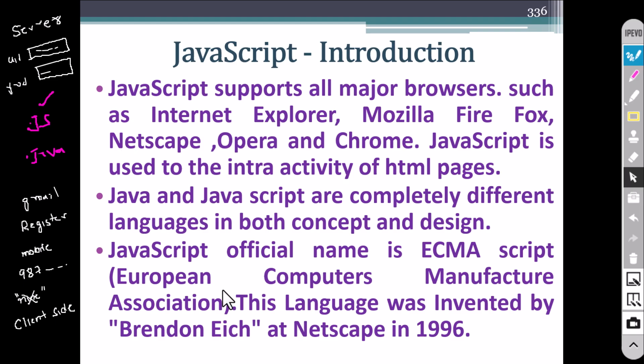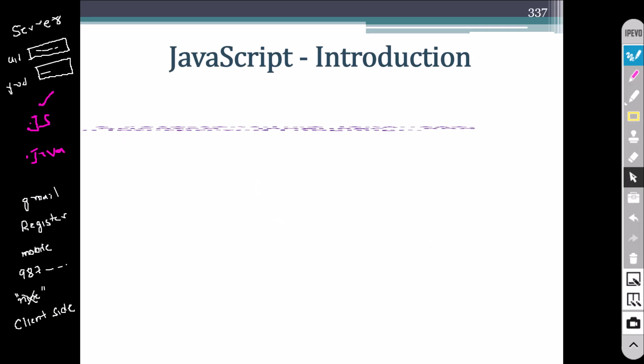Okay, we have talked about the Java and JavaScript difference. JavaScript's official name at the beginning was ECMAScript. Later they changed the name to JavaScript. Okay, it was invented by Brendan Eich at Netscape in 1996. Quite a long journey they had, and they are very successful.